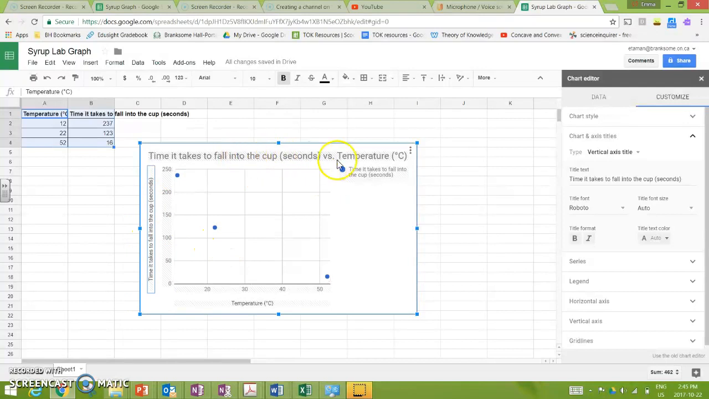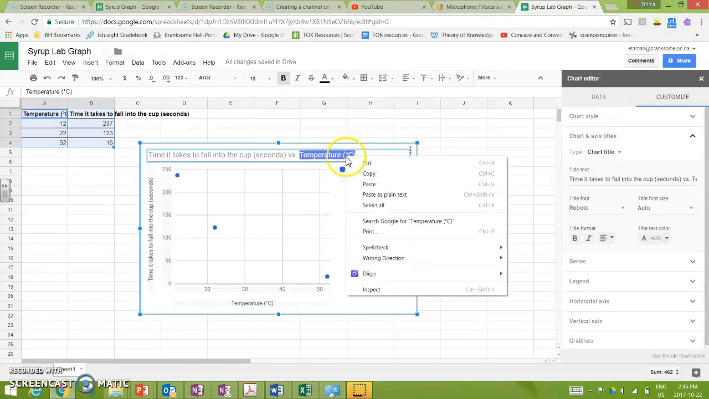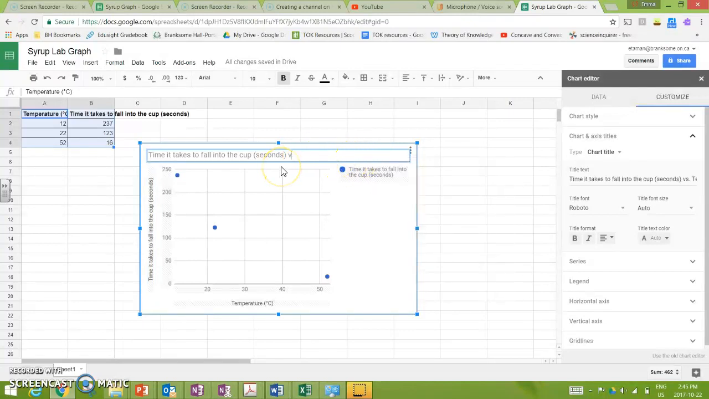Now we need to do our title at the top. For our title at the top, we always want to have it in the order of independent variable versus dependent variable. Right now we have it dependent variable versus independent variable. So let's just switch that. I am going to just cut this because I'm going to copy it to the front, but you do it whichever way makes sense to you. So now I'm going to copy this in. And I'm going to say versus. So now we have independent variable versus our dependent variable.